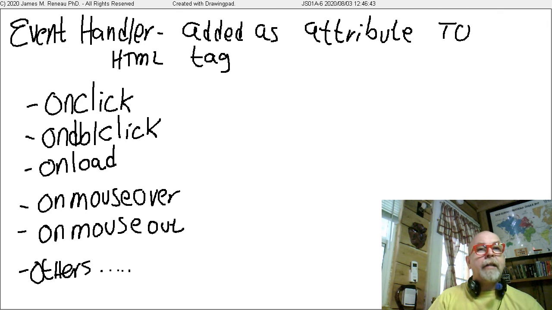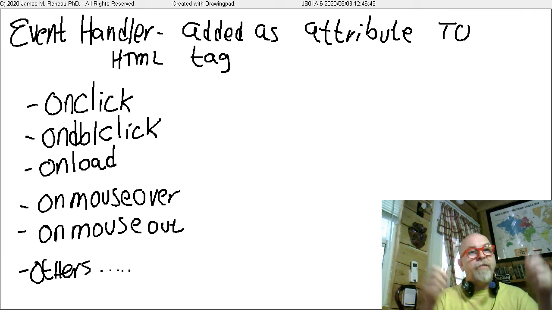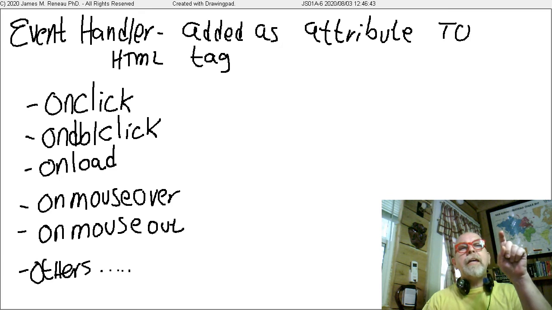So the onclick event happens when a user clicks on something. The ondoubleclick happens when a user double clicks on something. The onload event happens after the page fully loads, then the onload event is called. So after a page loads, the onload events are called. The onmouseover is exactly what it sounds like. When the user moves the mouse over the element, the onmouseover event happens, and onmouseout happens when the user's mouse leaves the element.